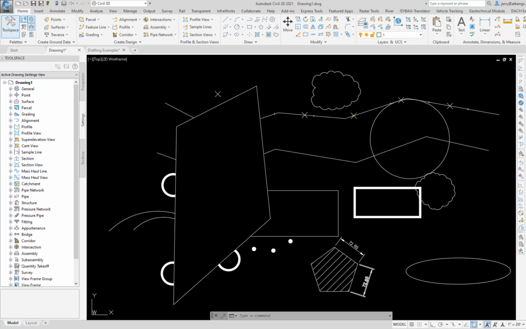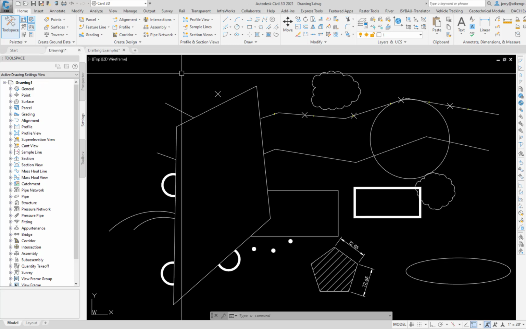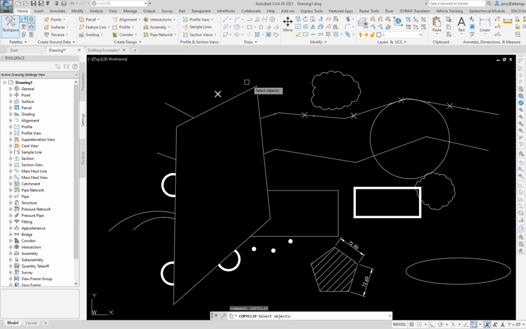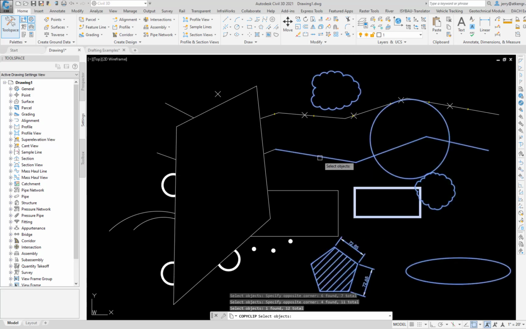Many times, it is desirable to make a copy of one or more objects in a source drawing and paste them into another drawing. The source drawing is currently shown. There are several objects not shown in this drawing. Use the Copy Clip command, C-O-P, and select Copy Clip from the drop list. Select the desired objects to be copied. Select a reference object to be copied that is shown in both drawings.